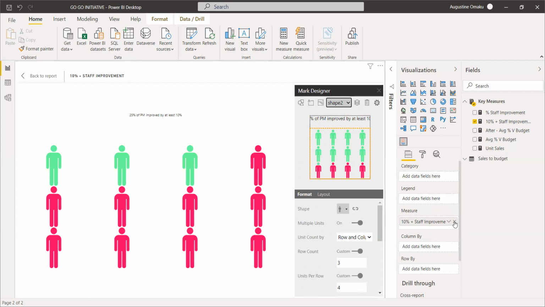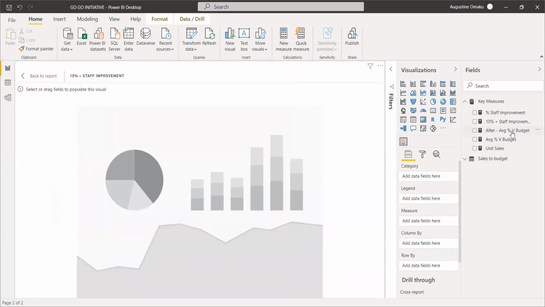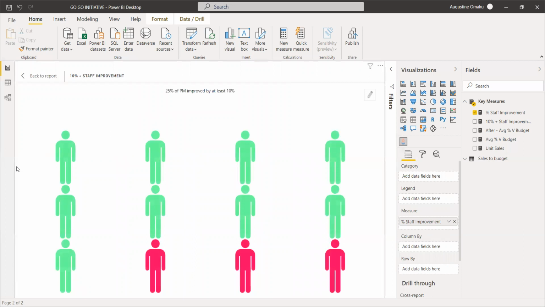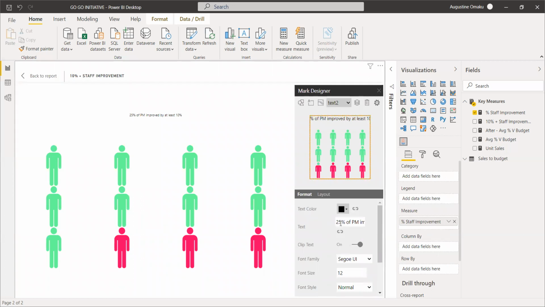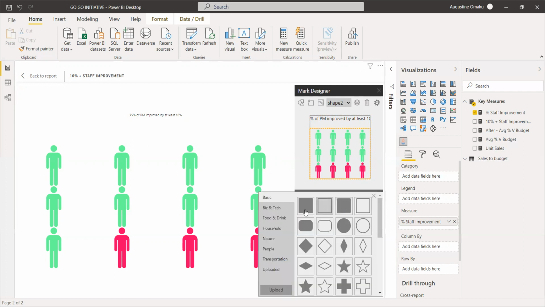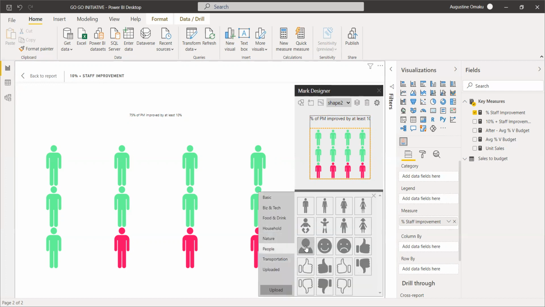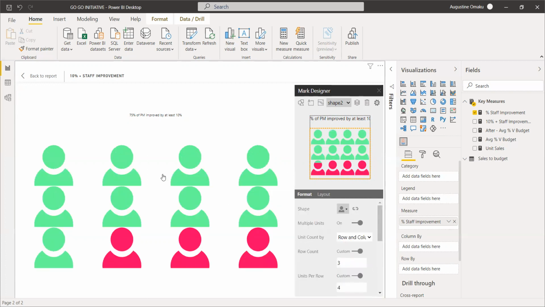Instead of this 10 plus staff improvement, let's change it to anyone that improved at all. You can see that the number of cases here has actually increased. So here will be 75% in this case for those that just improved at all. But we can also change this graphic, this particular people, to another set of people that we might want. On this shape, click on it and go to people and just change it to something like this. So we have it.